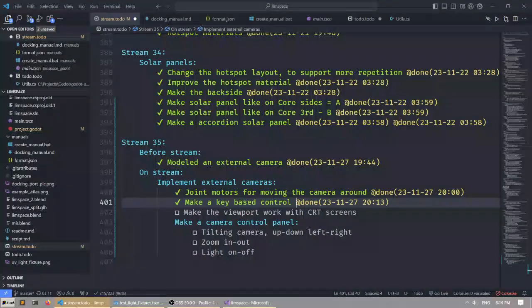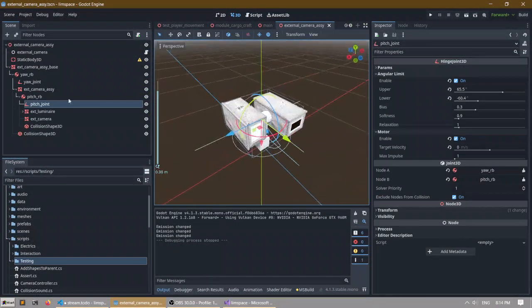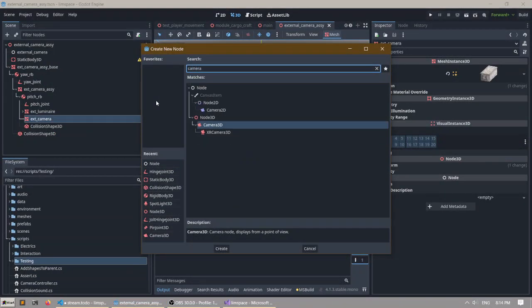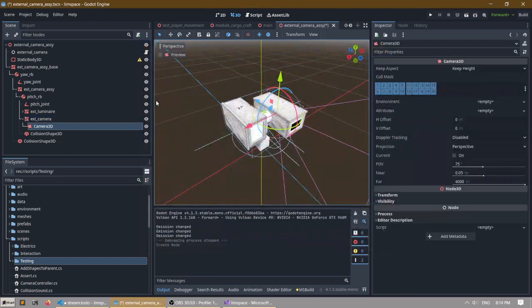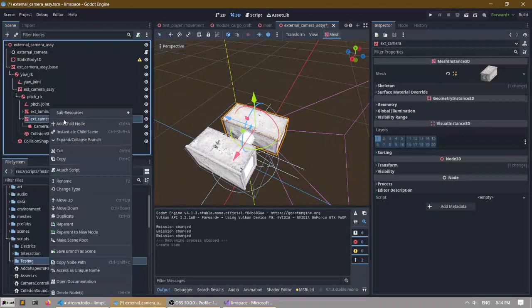What was I? Oh yeah, make the viewport. I want to add a camera now. That's what I want. So to this one, I'm going to add a camera, but I need to remember how it works. I think you add a camera and then you add a viewport.